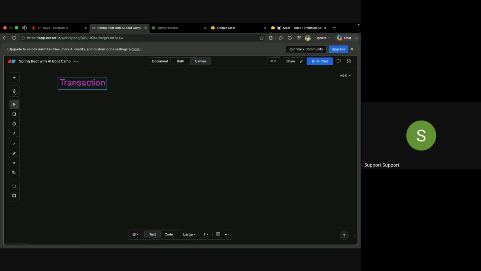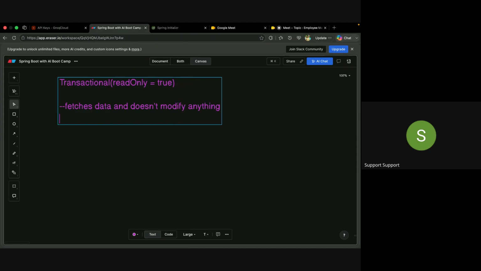@Transactional, and if I say readOnly equals to true. So yes, these are the two parts. Whether you see it as a good thing or not, it is used because this method will only fetch data and does not modify anything. That's the first thing.